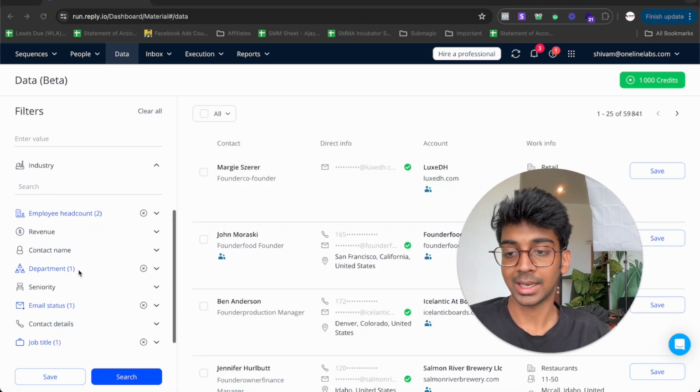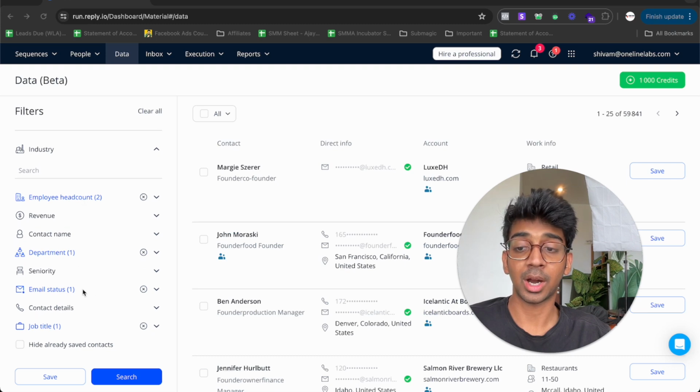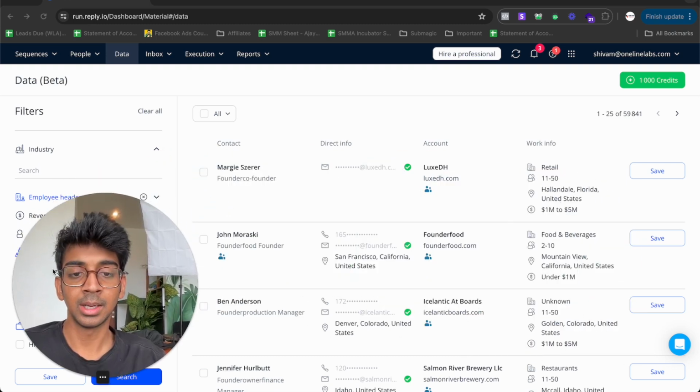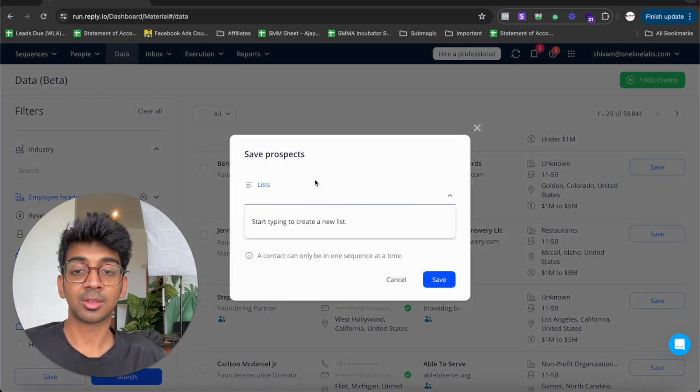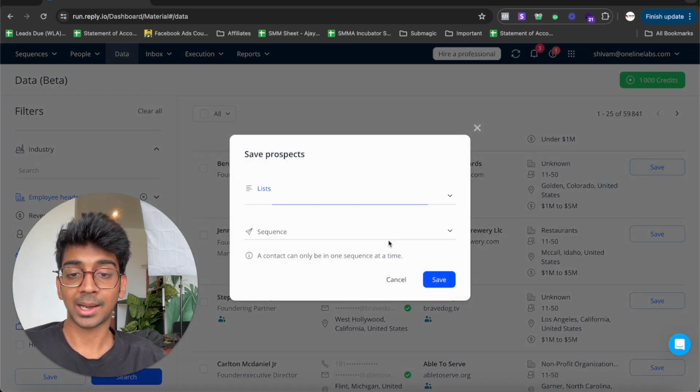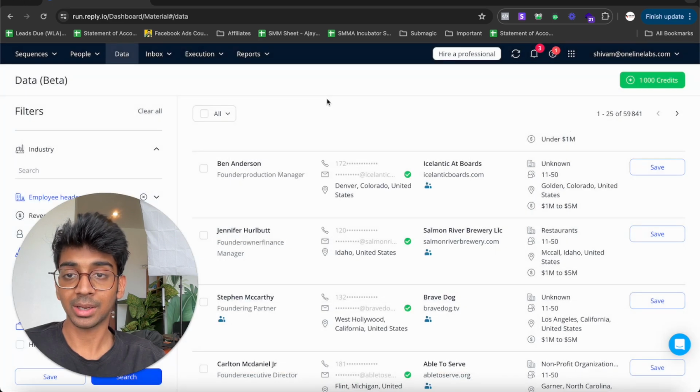You can see I selected my employee headcount, my department, my email status, my job title, and I was presented with 59,841 contacts. Now if I want, I can save them right over here. If I click on save, it's going to ask me to add it to a new list or add it directly to a sequence, which we don't have right now. I just wanted to showcase this to you. So you can actually use this to import contacts directly into your list.